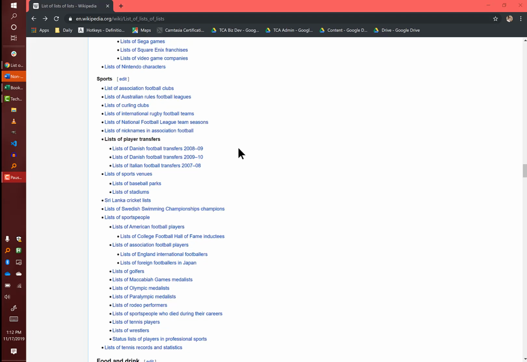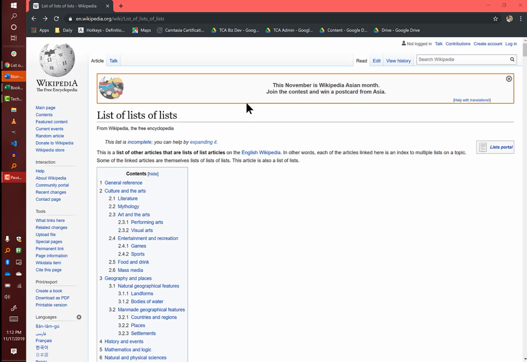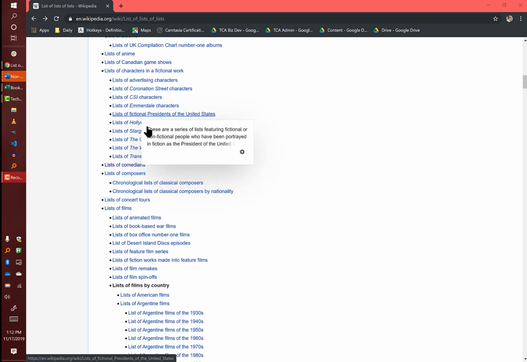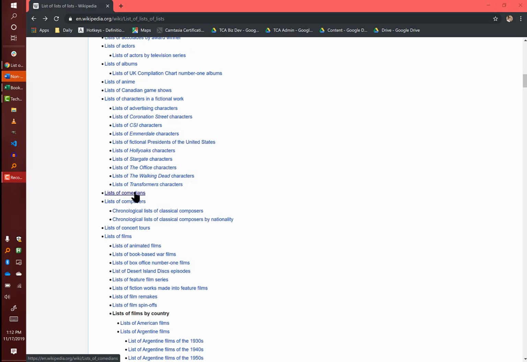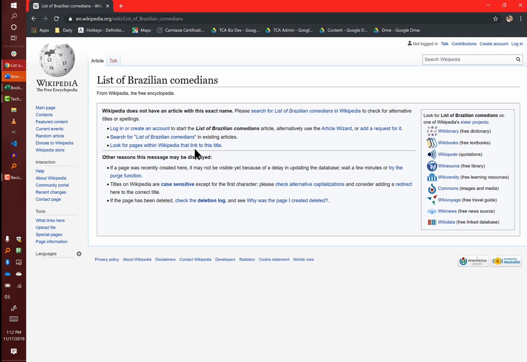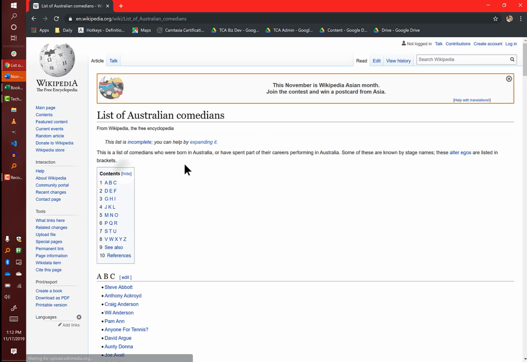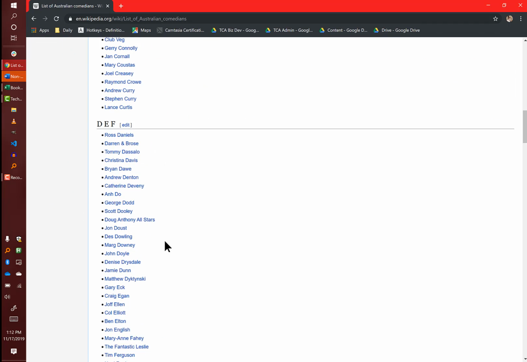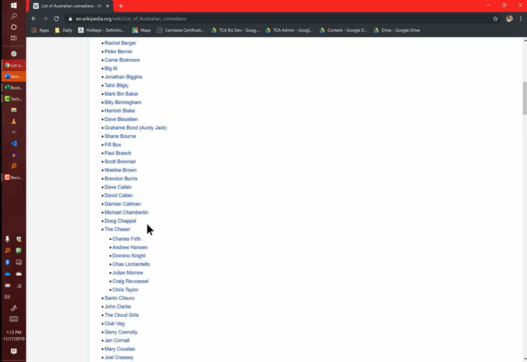To do this, I'm just browsing the list of lists in Wikipedia. A lot of fun here. I figured we'd pick something interesting to look at, and why not a list of Brazilian comedians? Who knows? That doesn't look good. Let's find something. Let's do Australian comedians. Okay, so we've got this grand list of Australian comedians.